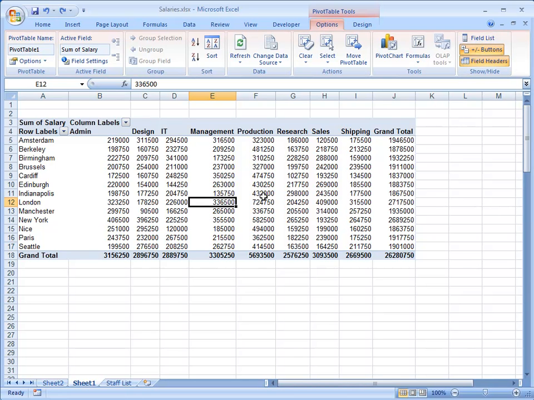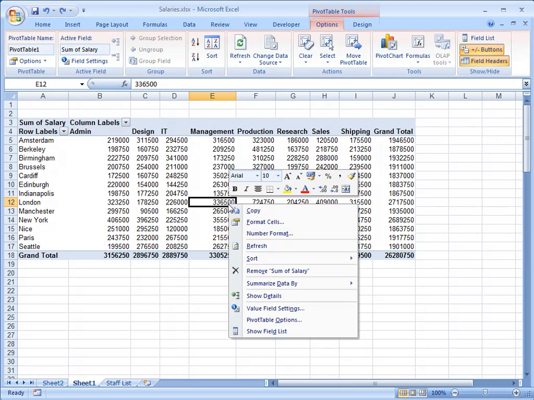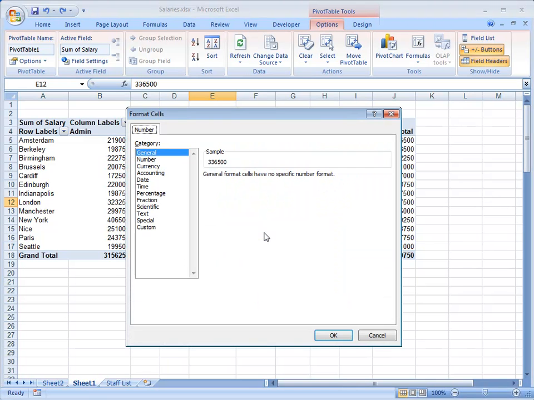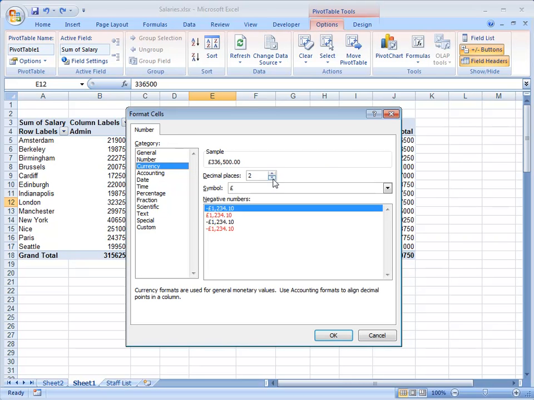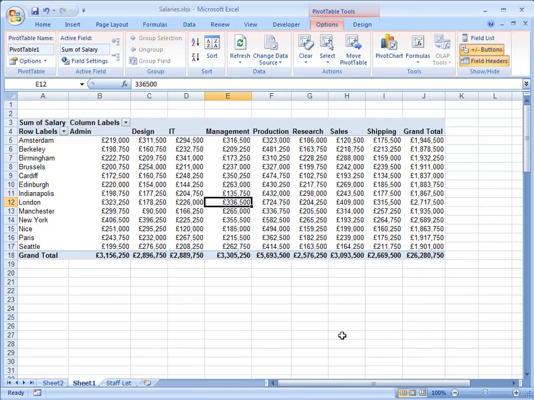First thing you'll notice is the numbers are not formatted. We know that's currency, but somebody else looking at this pivot table might not realize that, so we need to format it. Simply right click on any one of the cells that contains a number, choose number format. The familiar dialog box pops up. I'll choose currency and 0 decimal places, and now that's correctly formatted for me.